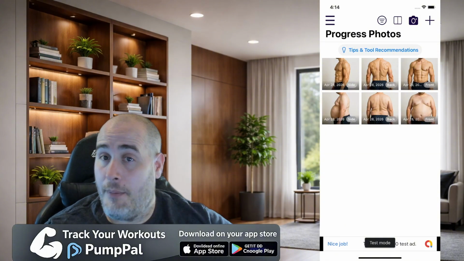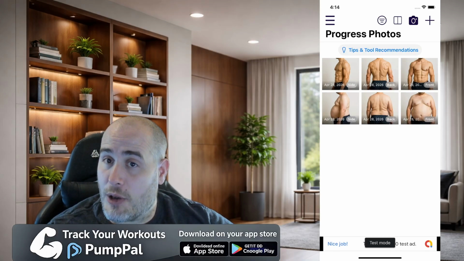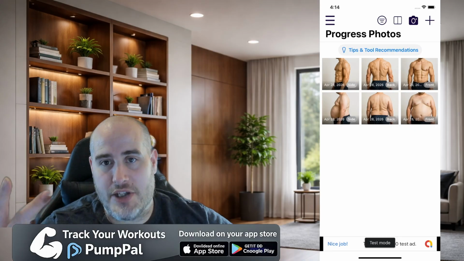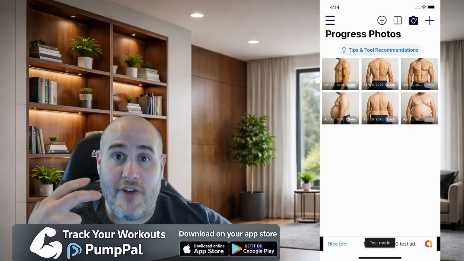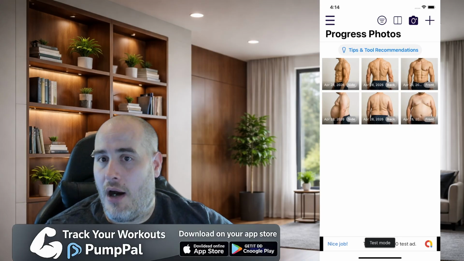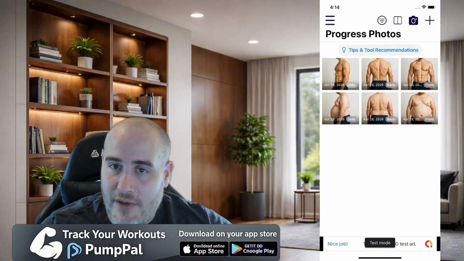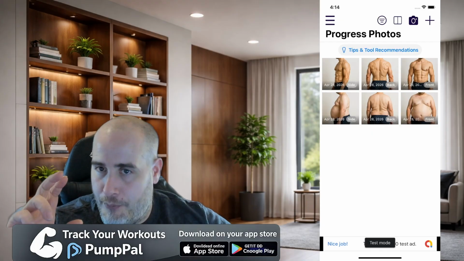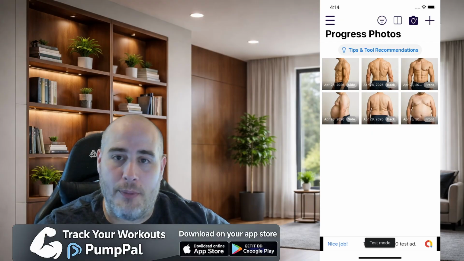Cool feature. Another thing you can do in progress photos too is filter. The filter button just to the left of the compare button will allow you to filter by your front shots, so you only see your front shots, your back shots, or side shots. If you mark something as your favorite, you can also see only your favorites. So when you start to get a lot of photos, you can filter through them, right?